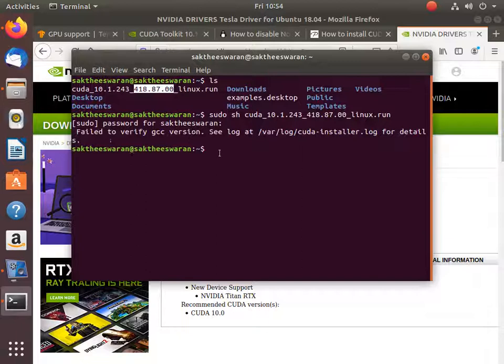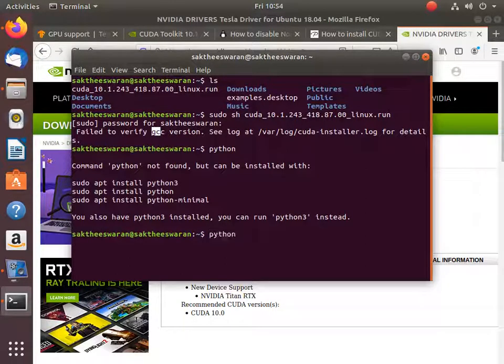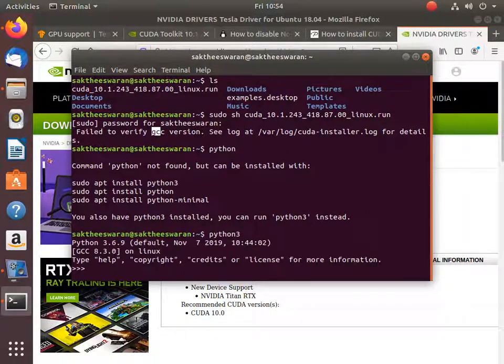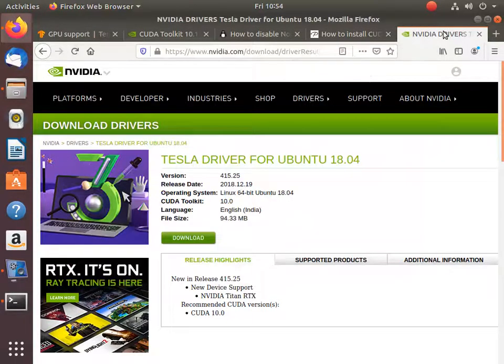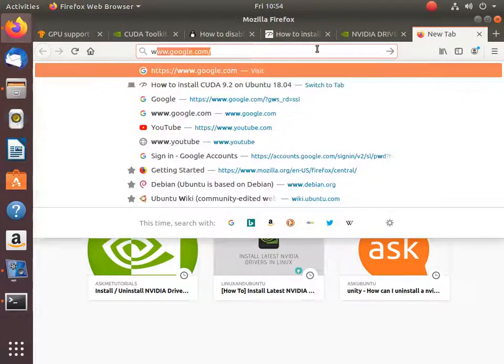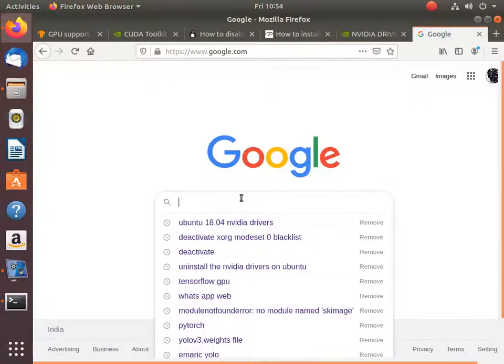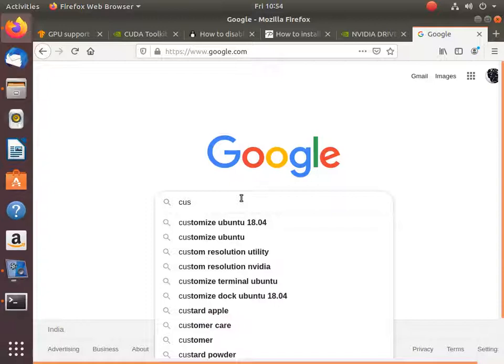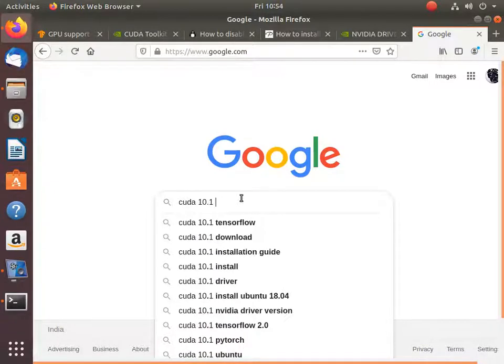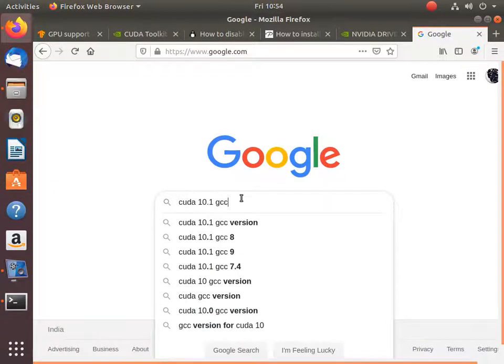It is saying to verify the GCC version. The GCC version is 8.3, but for CUDA 10.1 we need another GCC version. CUDA 10.1 GCC version.